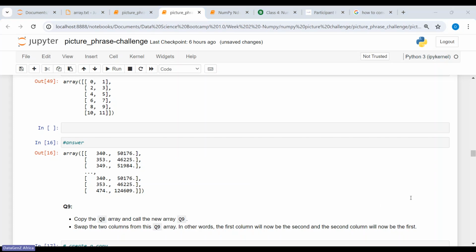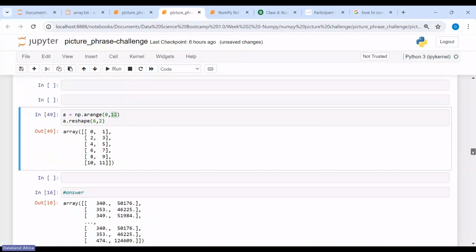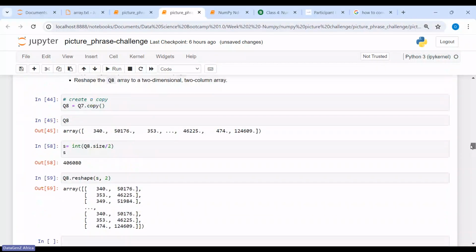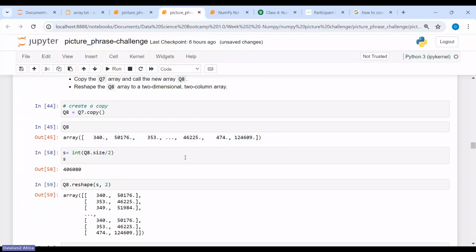It's similar to what Ishaku and Oluwadamifola did too. It's the same thing. All right. So it's just for you to think through the process. What am I to do? How do I get to my answer? And then you find out that you arrive at that particular answer that is needed. So we've reshaped this array Q8 to a two-column array.